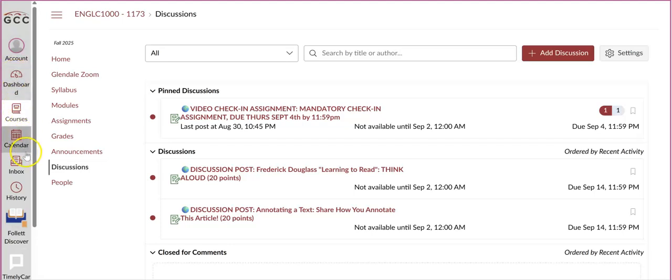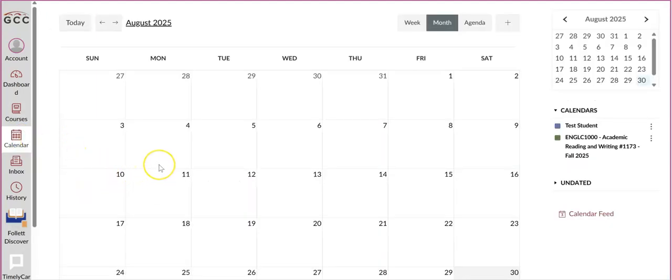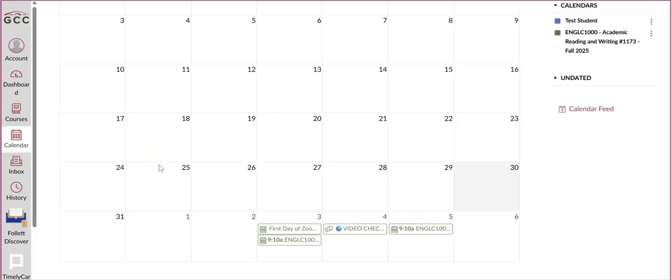And then you also have a calendar, which is helpful. If you click on calendar, you should be able to see all of your assignments through Canvas in one place. This is just another way to keep track of information. On this page, for example, you have first day of Zoom, video check-in. You can also click on these links and it'll take you to the assignments.